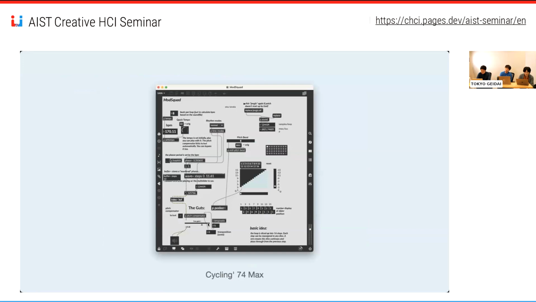On the other hand, there are also programming environments for sound, as software for creating sound on the computer too, such as Cycling 74 Max. While visual programming environments like Max are popular, there are also many text-based languages such as SuperCollider, Sonic Pi, and Tidal Cycles, and so on.